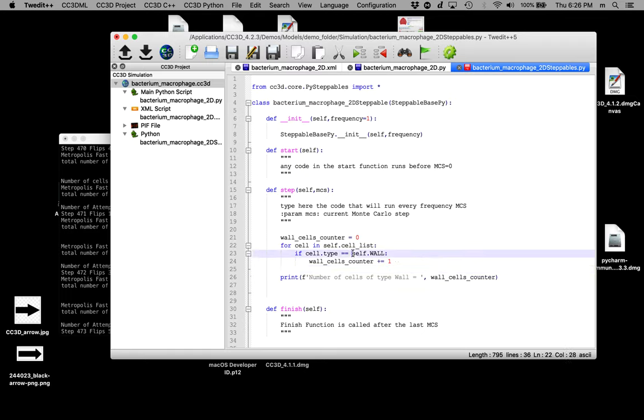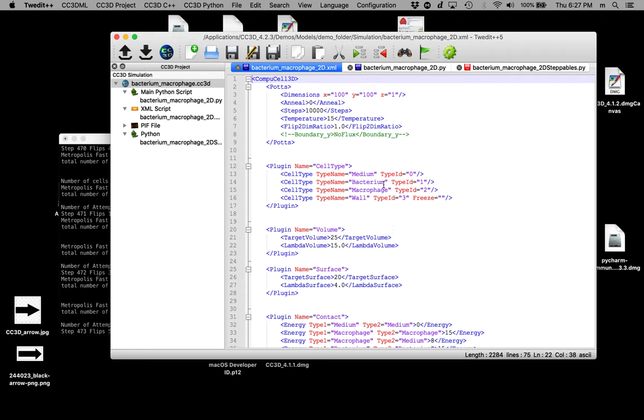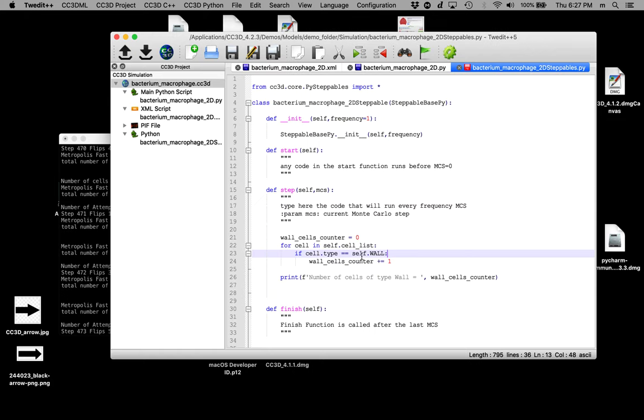All right, so the only suspicious looking code in this listing is this self.wall. Why do I use self.wall? And what does it mean? Well, the way CompuCell is written is that if I declare types bacterium, macrophage, and wall, and I want to access the type ID for a type, I can essentially type either 1, 2, or 3, or I could use the type name, capitalize all the letters and prepend it with self, in this case self.wall, or self.macrophage. So in this case, self.wall gets resolved as type ID 3. Okay.